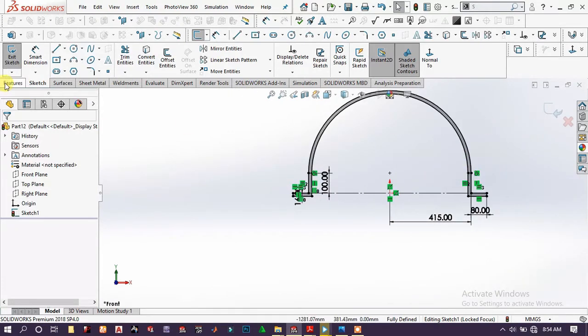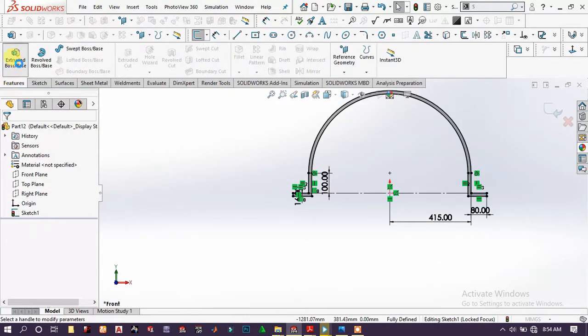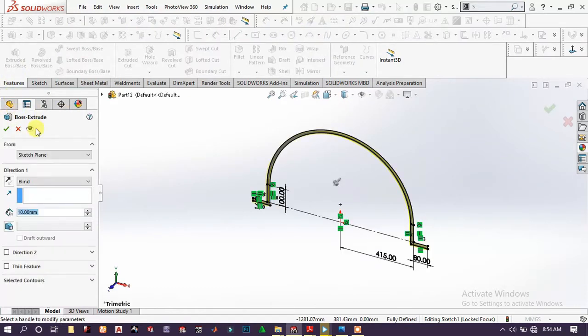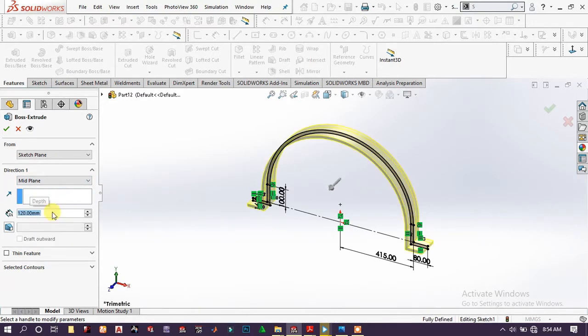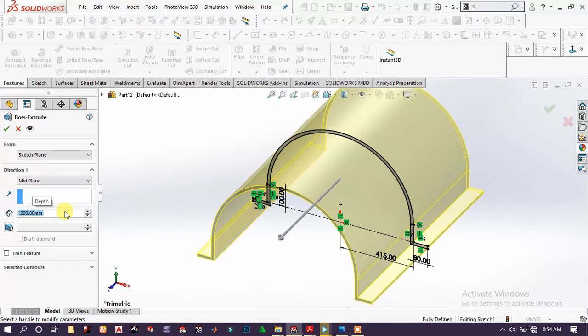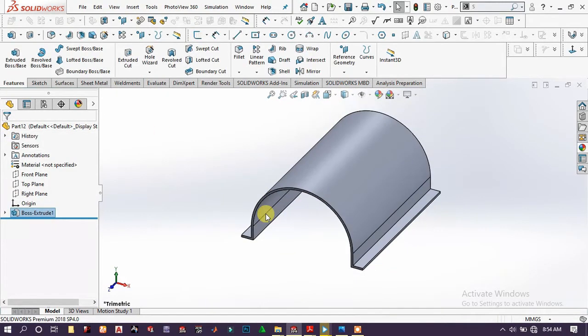Then it is ready. Go to features, extruded boss base, keep mid plane and extrude it around 1200mm. Now we get this feature.